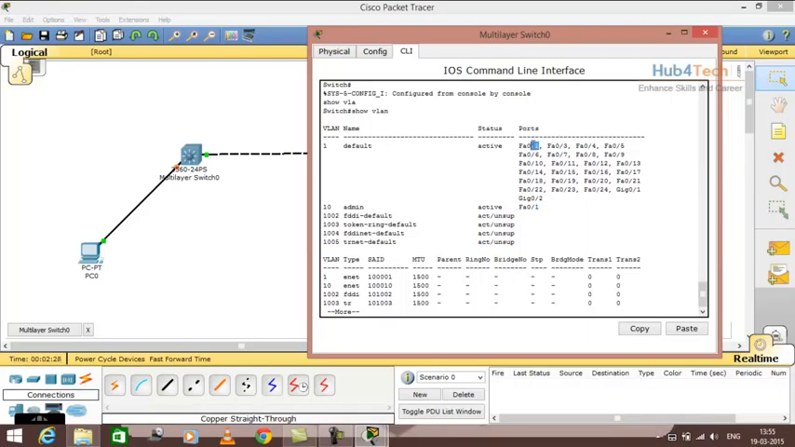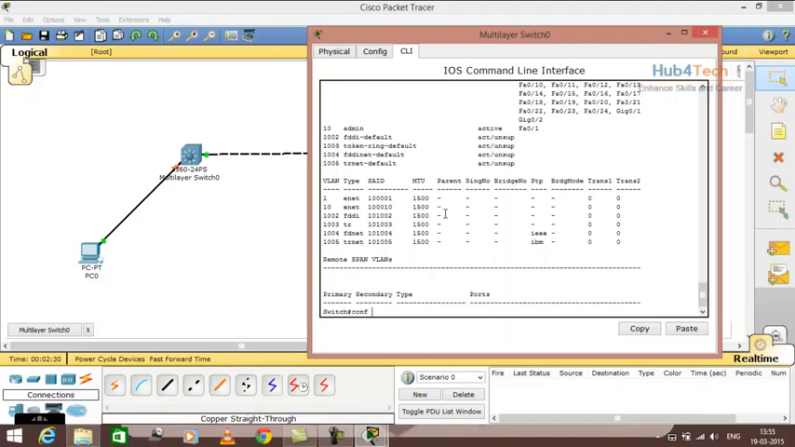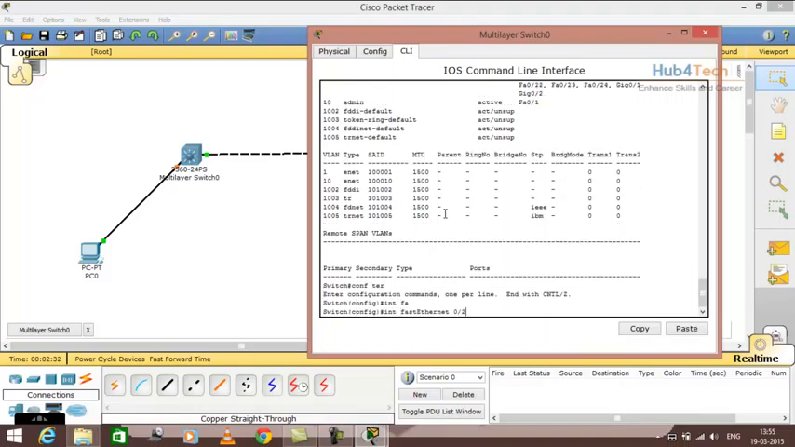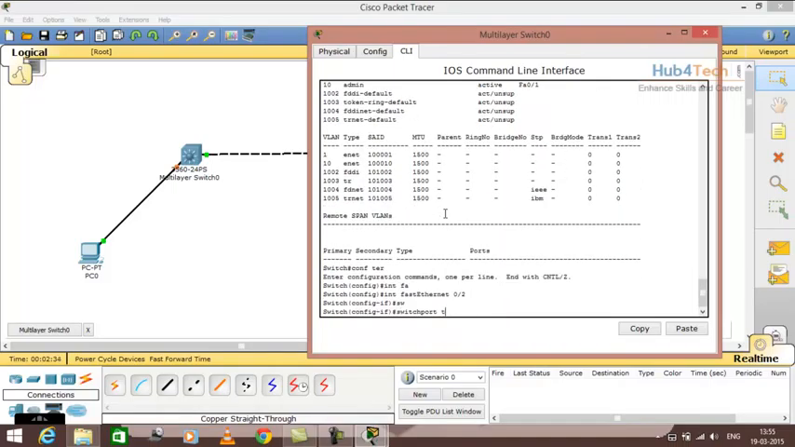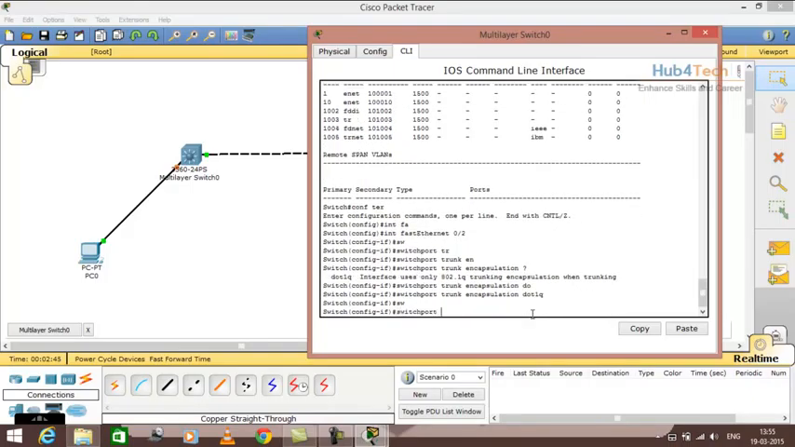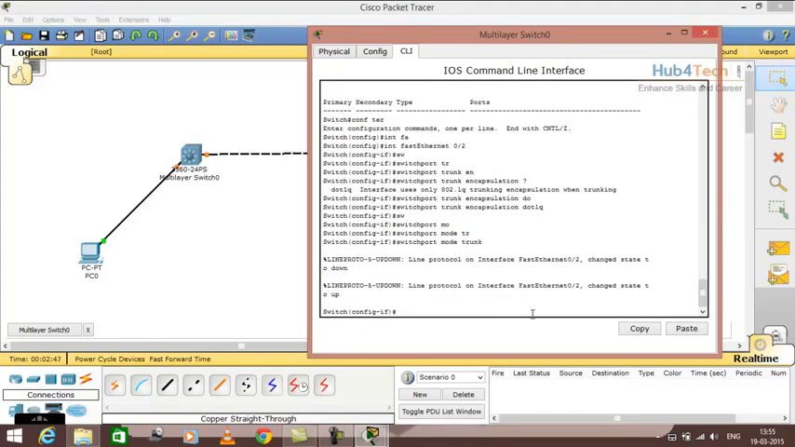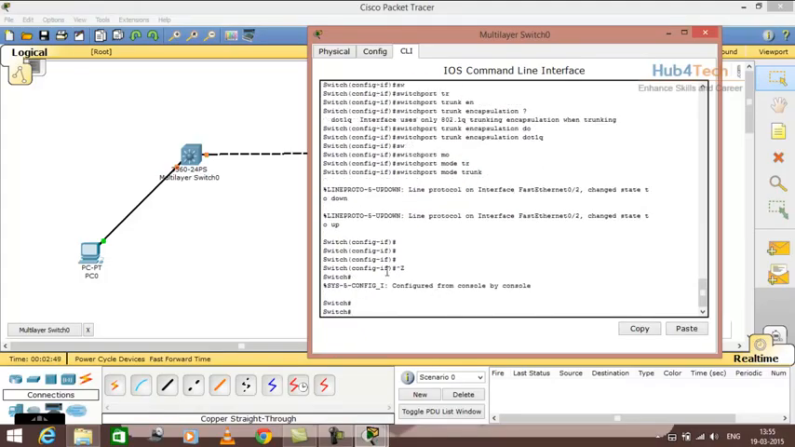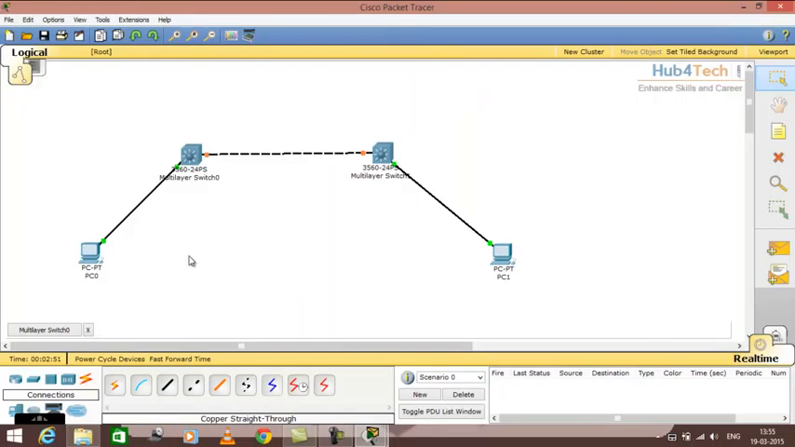Now this particular port is part of VLAN 10, right? And this is the trunk port, FA0/2. Once we go to FA0/2, switchport trunk encapsulation. We have two types of encapsulation, either ISL or .1Q, but this switch only supports .1Q, so you can type .1Q and then switchport mode trunk. With the help of this command, you can make a port a trunk port, right?